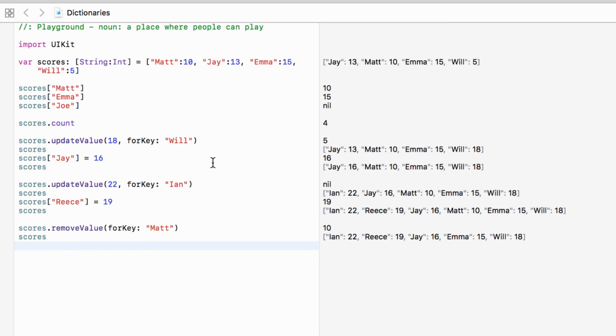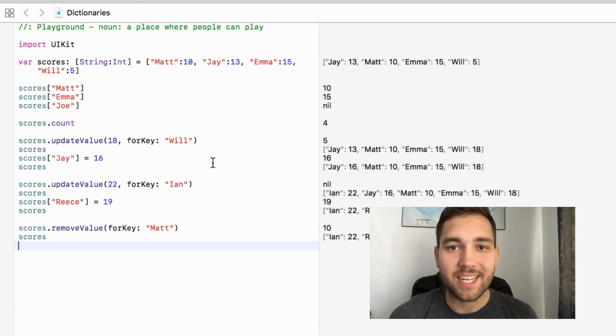As a final point, just like with arrays and sets, what we can do with dictionaries, we can cycle through these pairs of keys and values and affect everything in this collection with the same block of code. But we will look at that when we learn about loops in the next video. So that is what a dictionary is and how we can use one. So that wraps up our look at dictionaries.